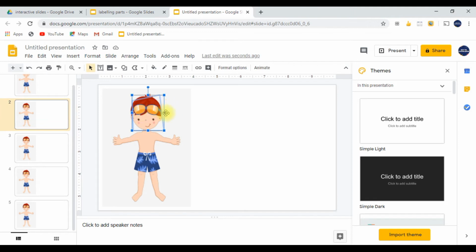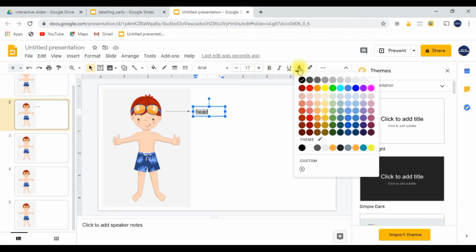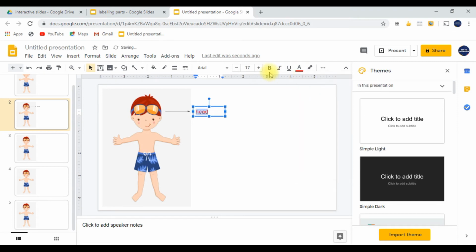What I'm going to do is here again go to select line, select arrow, then make an arrow, then go to text box, create a text box there, and write head. You can resize it, you can change the color of it, whatever you want, no problem, it is up to you.